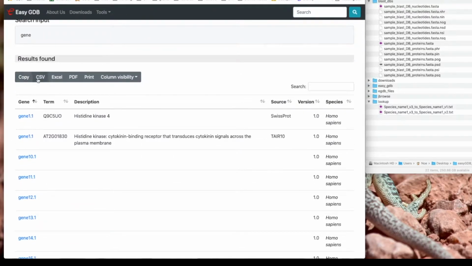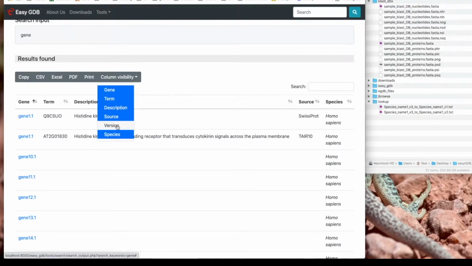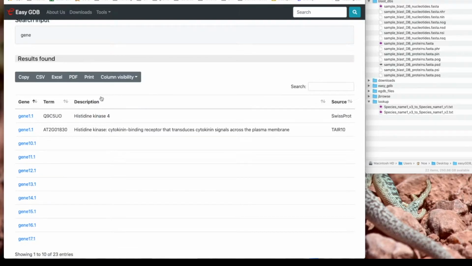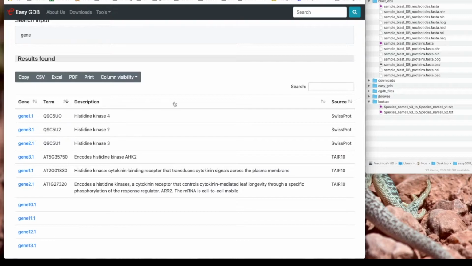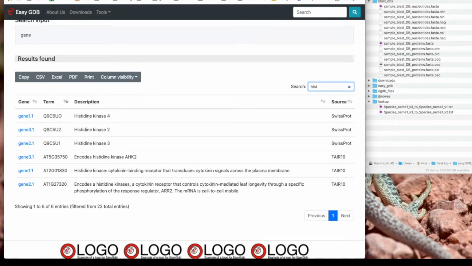The results can be exported in several formats. The columns of the table can be filtered and sorted, and new searches can be done to filter the results. The genes are linked to the gene annotation page.